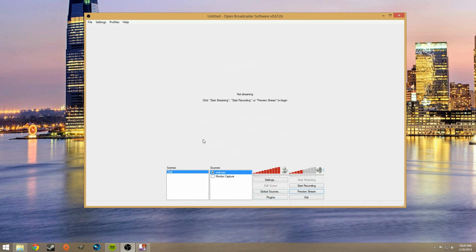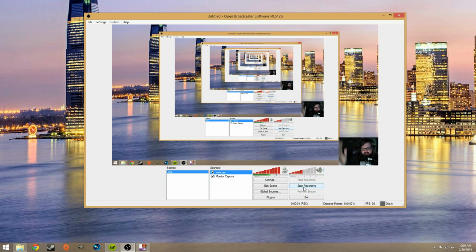So once we have all that set up, we're ready to go. All you would do is just get your monitor capture, your webcam, whatever, hit start recording, go away, do your video and whatnot.